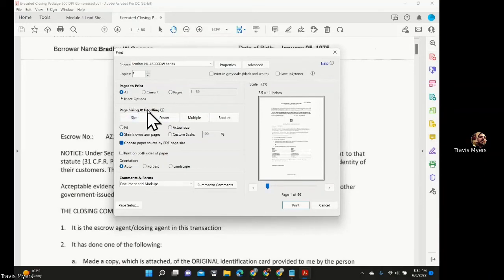Page sizing and handling, you shouldn't need to adjust any of these in here. Any of the default settings in these 4 buttons should be perfectly fine. Now, there's a couple of options underneath where you can select fit, shrink oversized pages, actual size, or custom scale. When I print, I always click shrink oversized pages, and here's why. You can click fit, or you can do actual size.